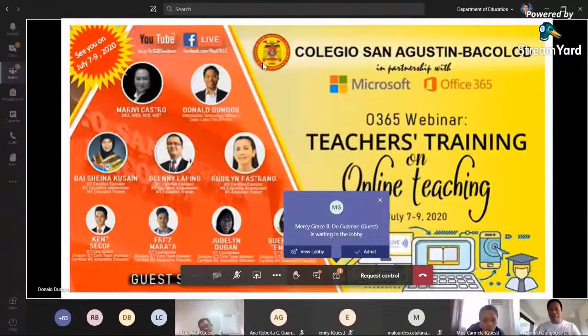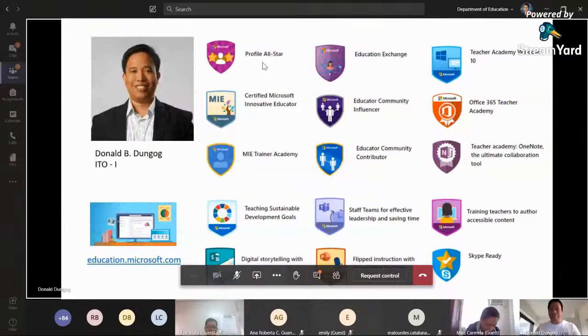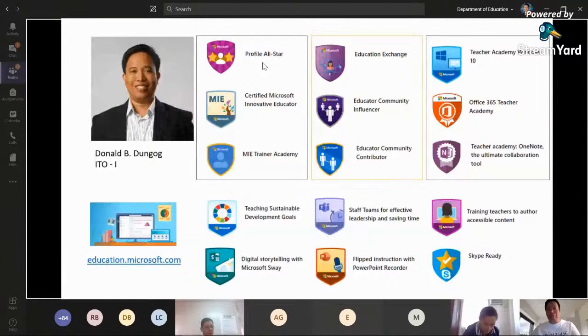Again, I am Donald B. Dungog. I am the Information Technology Officer and one of the Microsoft Education Ambassadors in Region 7. It's my 15 years of service already. For 10 years I was a teacher, and 5 years ago I joined the Department of Education. For those 15 years, I have garnered a lot of Microsoft badges.